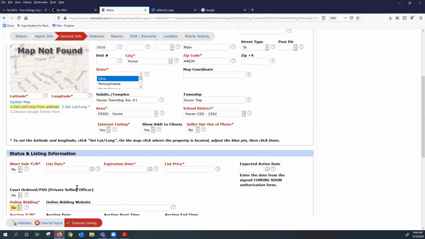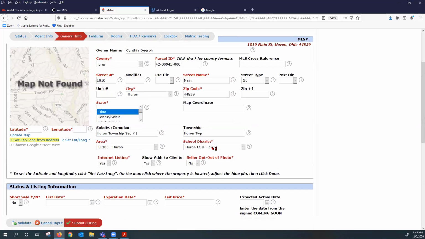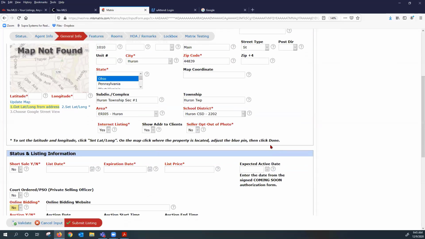And the subdivision complex may be under the tax record. Typically it's a sign in the front of the development. So, you know, use caution there. That did fill it in from the auditor record, but that's probably not the typical subdivision where people, you know, if it's like Greenbrier Village, it might be something more because that's how the builder set it up in the auditor site. So you might want to change that.